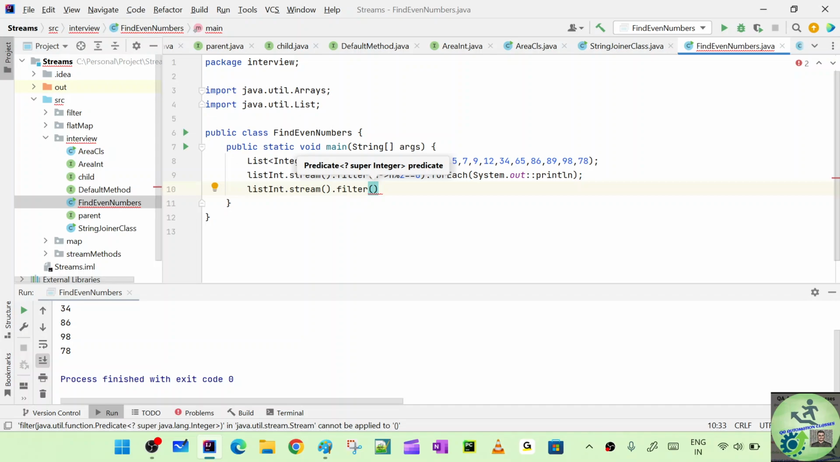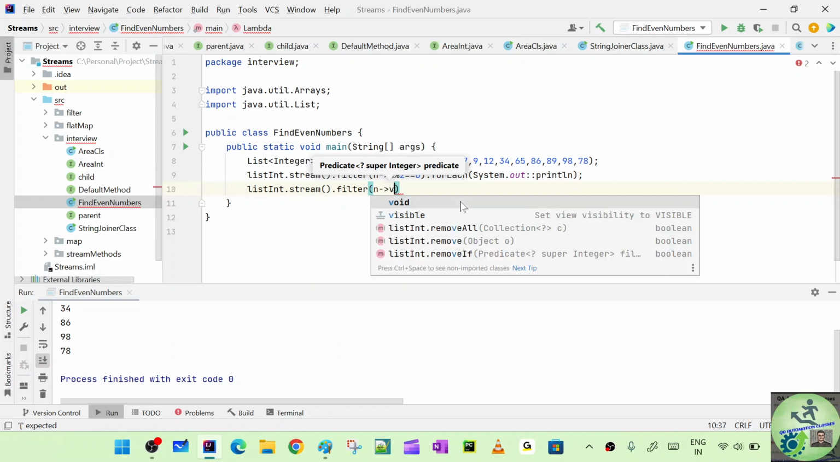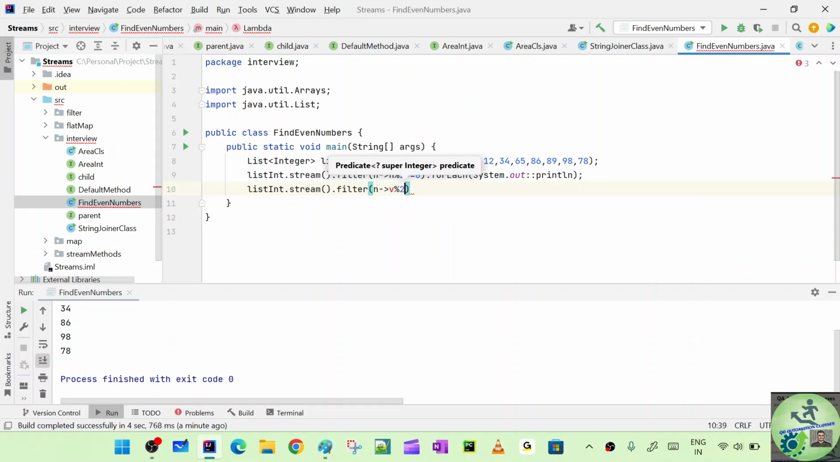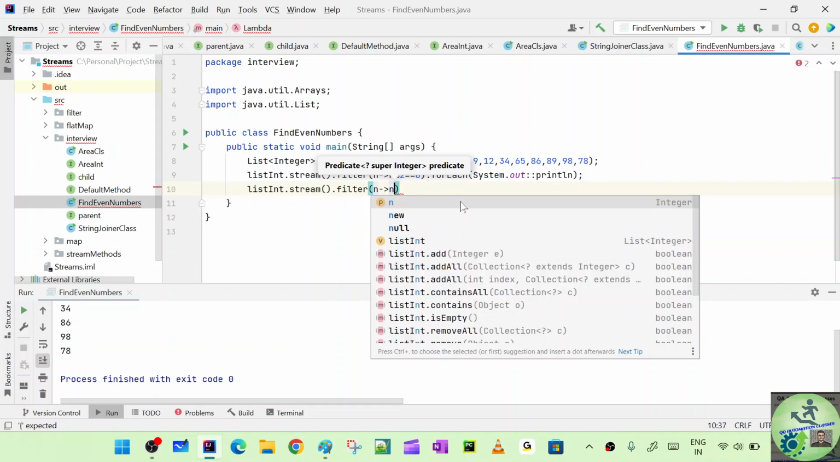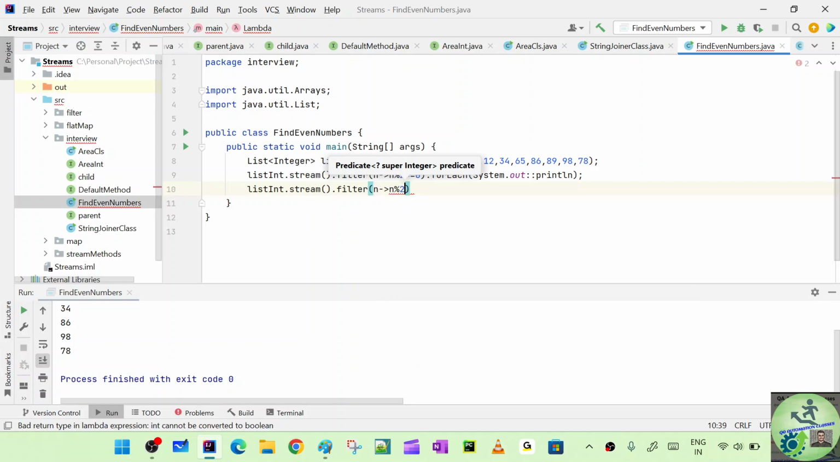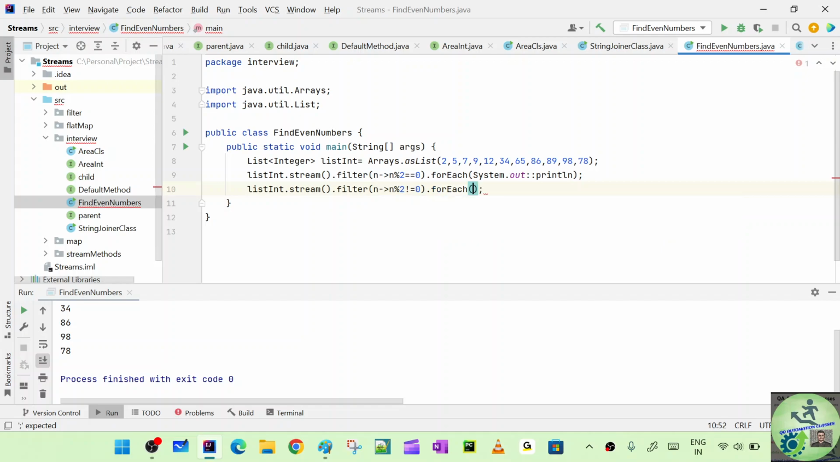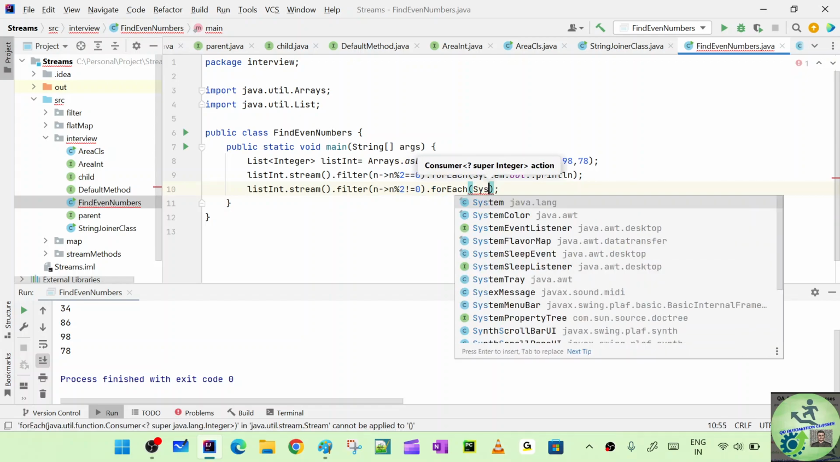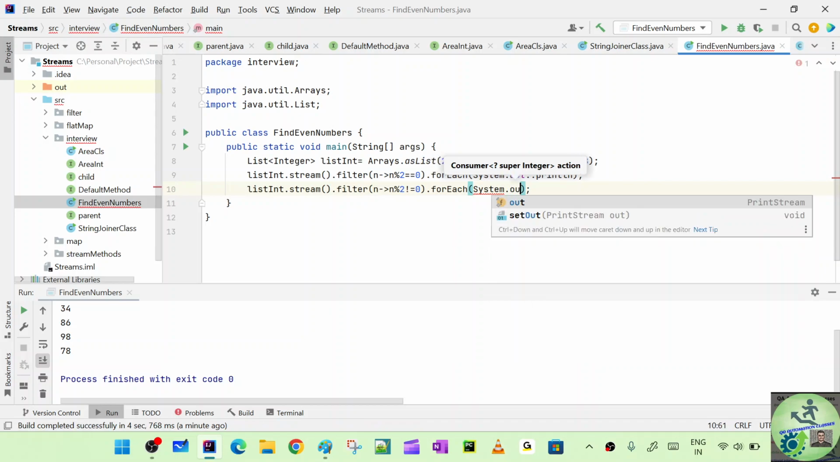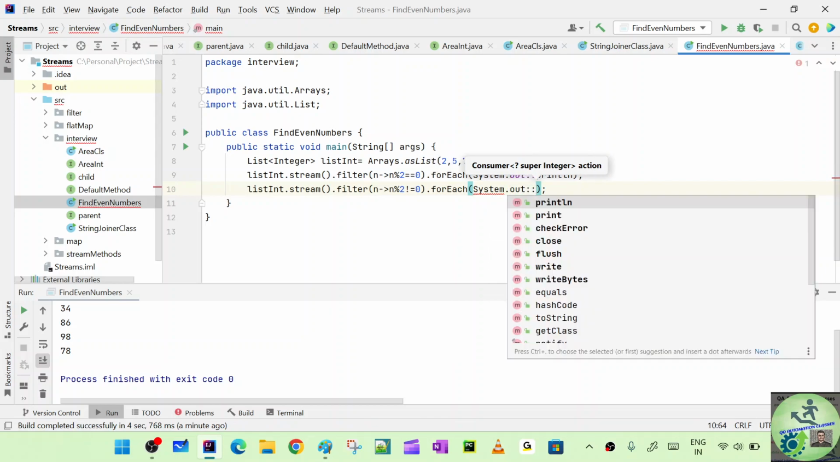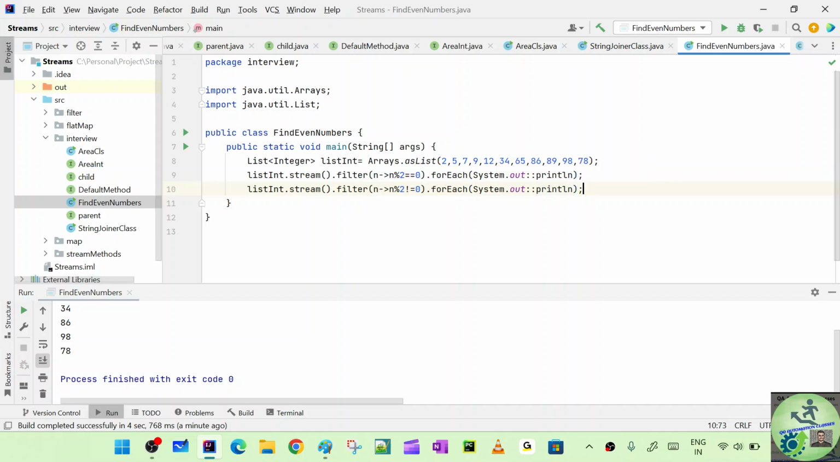So here I'll say n, for each n, n mod 2. Sorry, n mod 2, here I'll say not equals to 0. If it is not equal to 0, since it is not equal to 0, that is an odd number. So for each, I can say System.out.println. System.out::println. So now let's run this one.